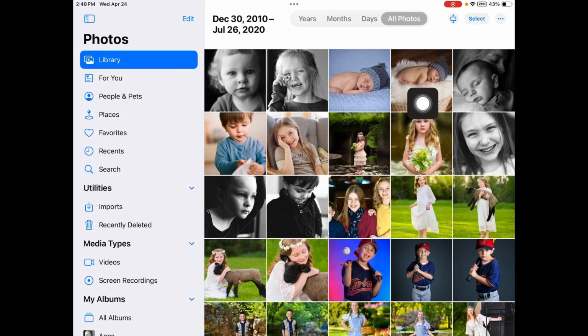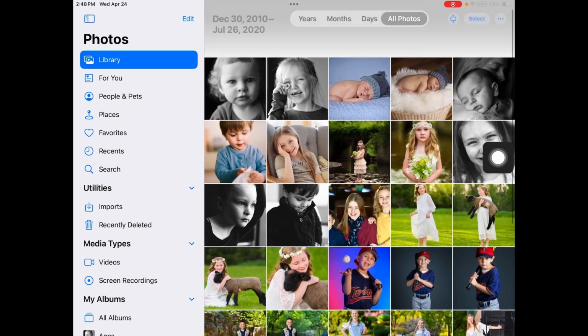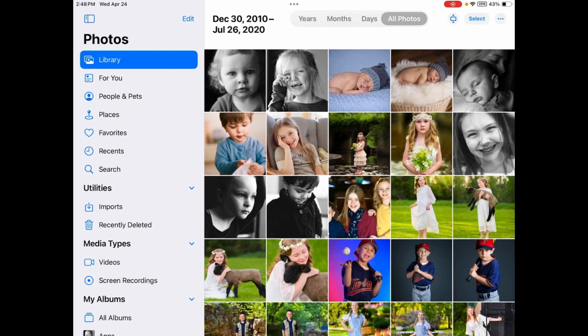Now, I'm using my own children's photos, so I'm not using any school district children's photos for privacy. And on top of that, I actually took all of these photos, so there's no copyright infringement, I should say.